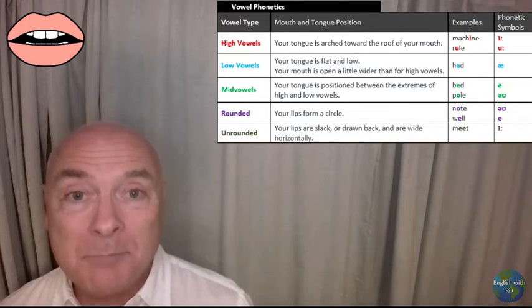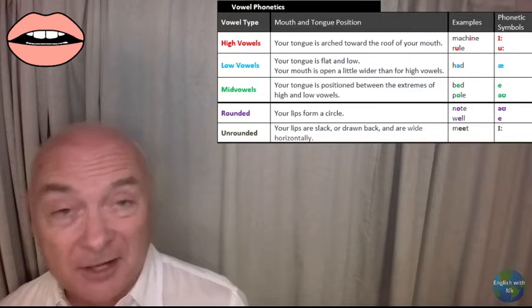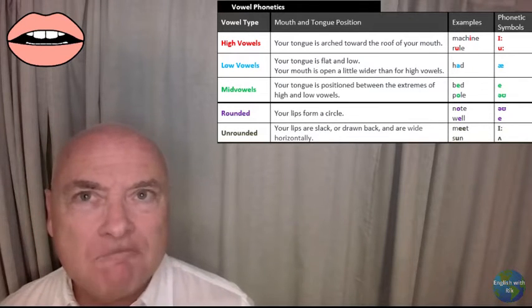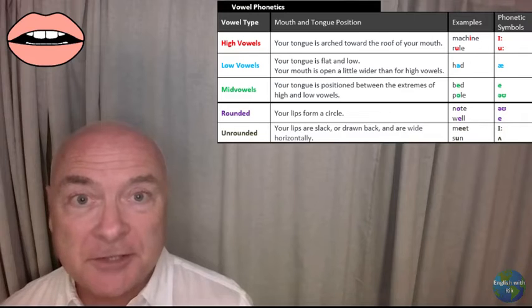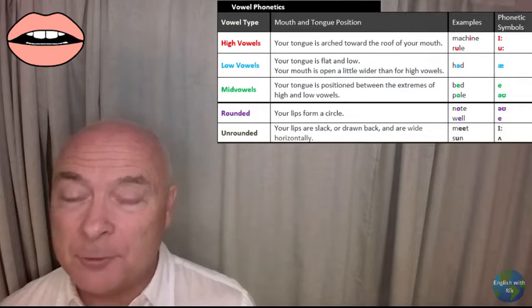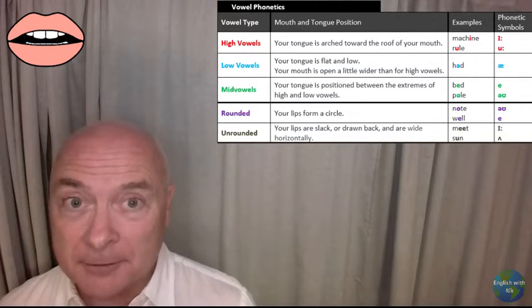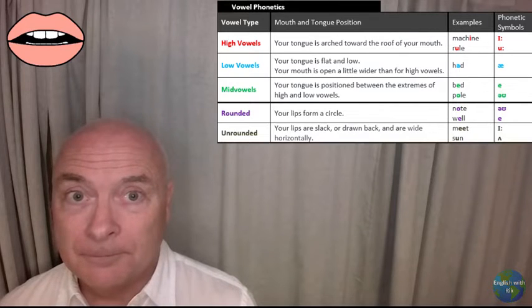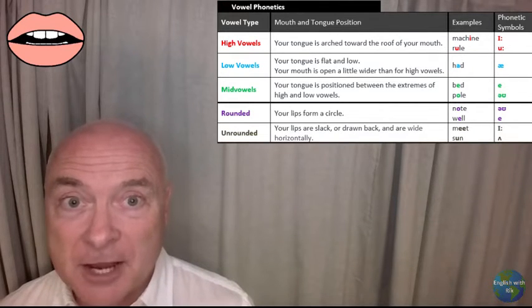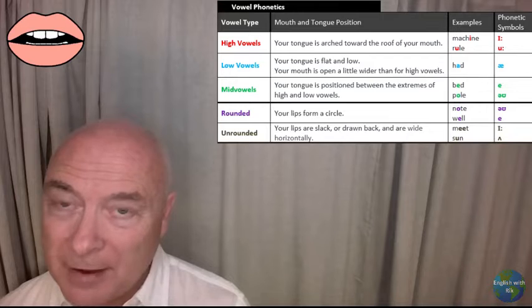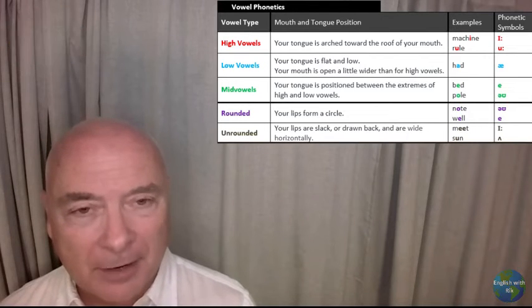Another example would be the sound in sun. So repeat after me. Sun. So we've got rounded vowels and we've got unrounded vowels.